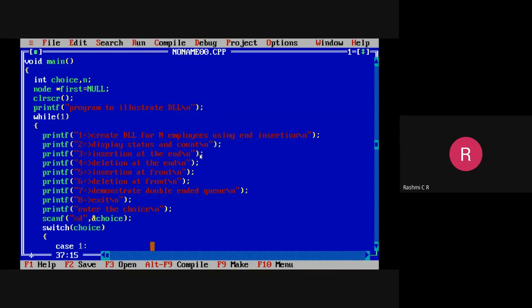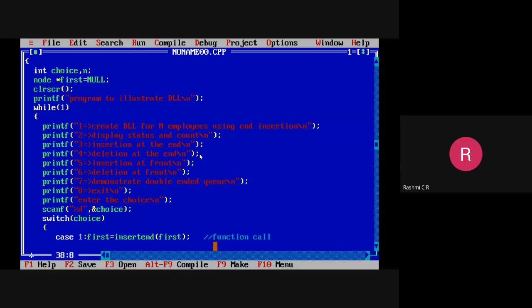So what is case 1? Case 1 is to create the doubly linked list for n number of employees using end insertion. Here I'll be calling the function called insert end. This is just a function call and we are passing the address of the first node. For this, we have to write the function definition.